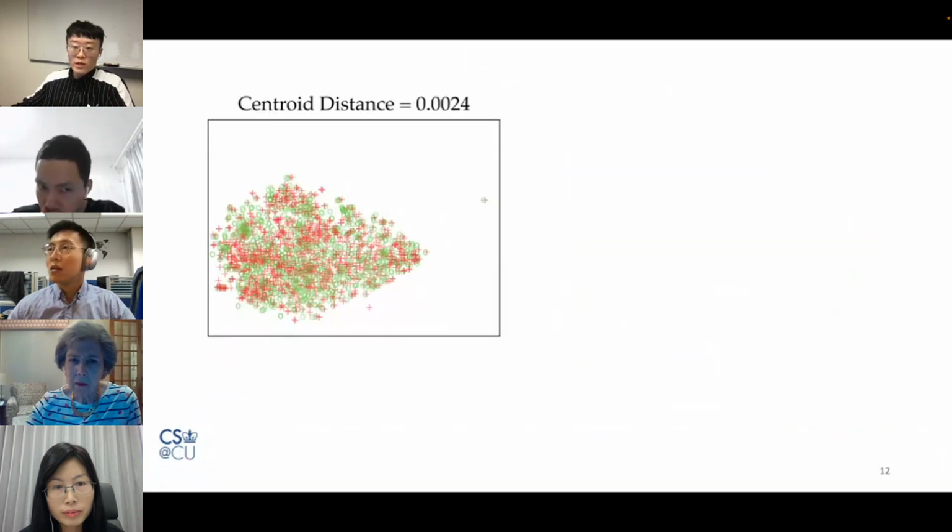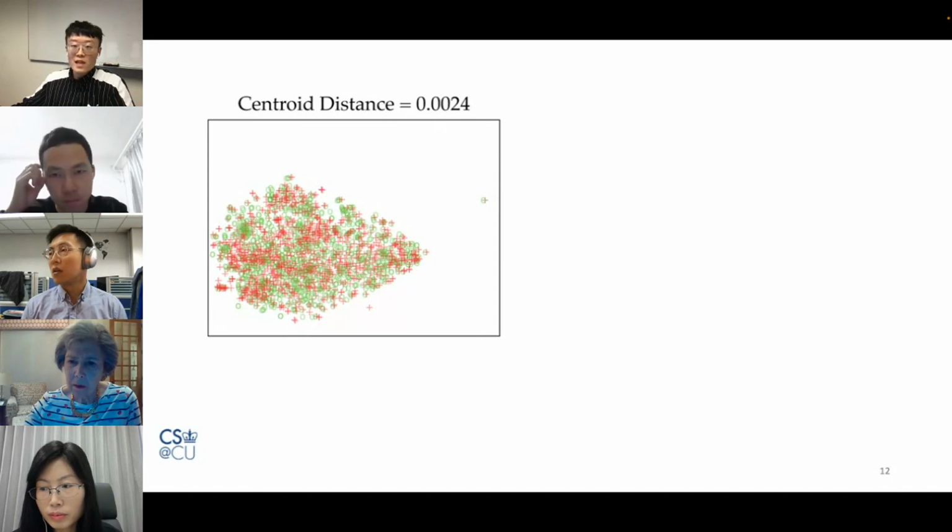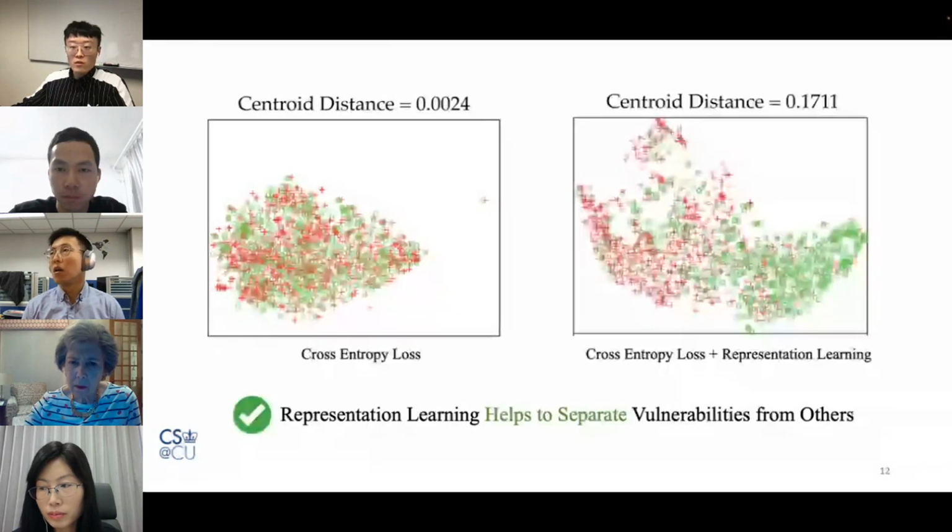While we are celebrating the improvement that GNN brings us in the binary classification task, we notice that the model is not well separating the code representation based on their labels. As you can see, programs of distinct classes are combined closely as a whole. Therefore, we propose to apply representation learning together with the cross-entropy loss to better learn the separability of vulnerable programs.